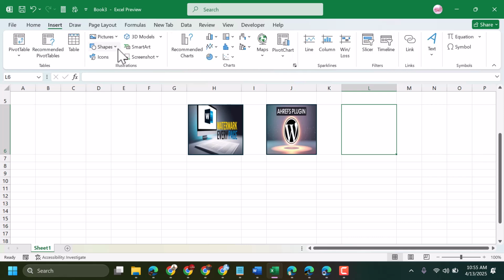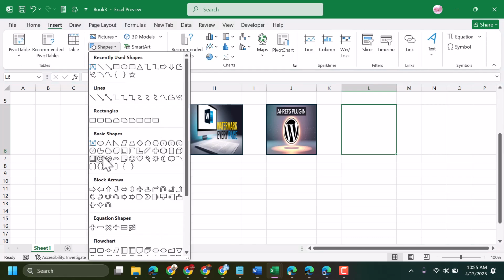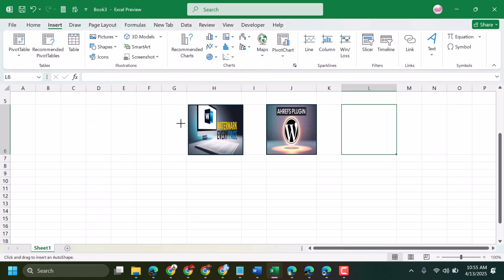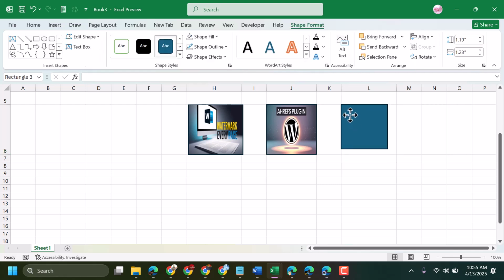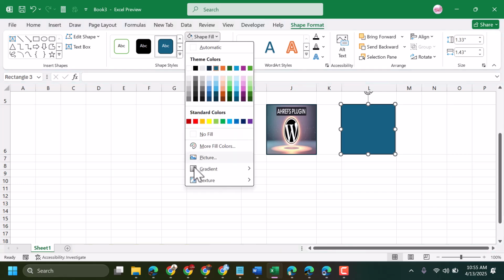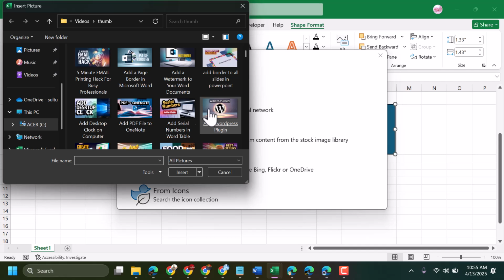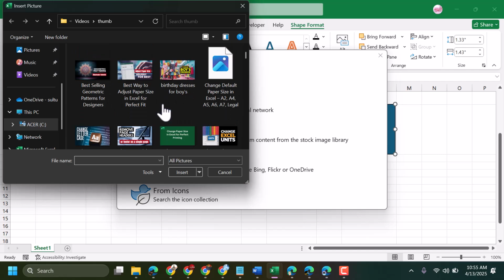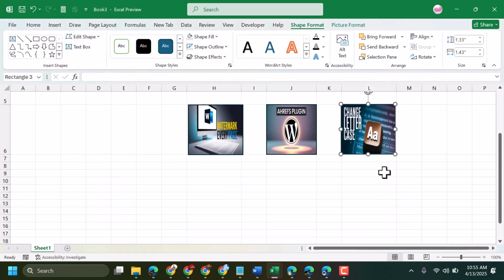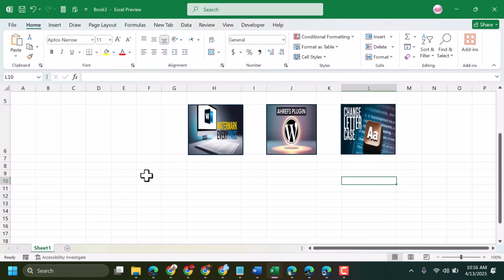Insert shape and select rectangle, press and hold Alt key and draw. Adjust shape fill and picture like this, and easily you can insert pictures in Excel.